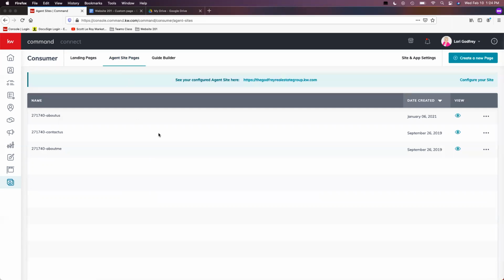Once we're on agent site pages, one way that you guys can confirm that your existing website is already set up and ready to go is by confirming that you guys have the 3 generic pages. You should have About Me, Contact Us, and About Us. And then you should also have a clickable URL populating right here. And your eyeballs under View should all be teal. That's a great way to confirm that your existing command website, essentially that base website, is already set up, ready to go.